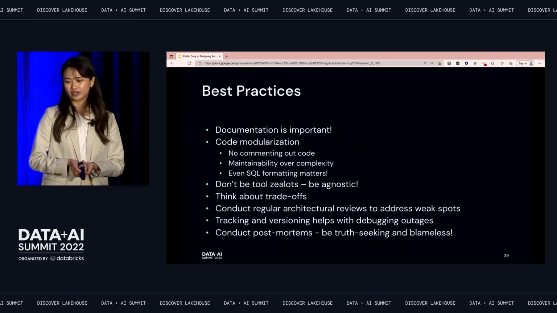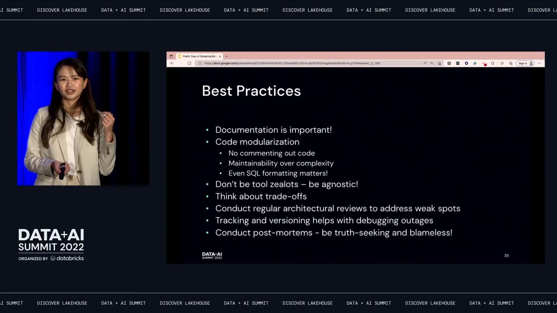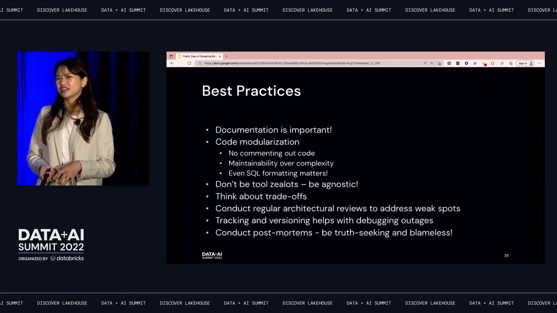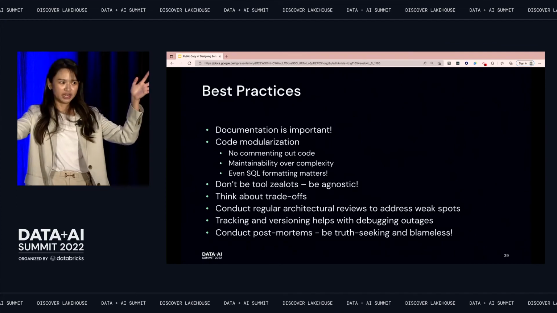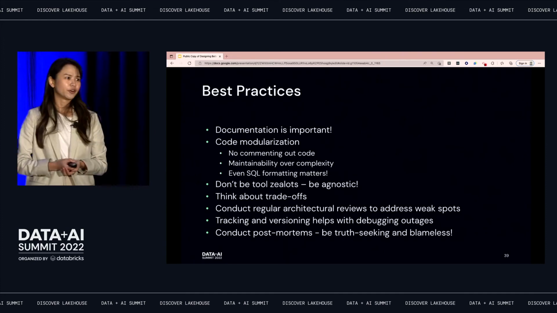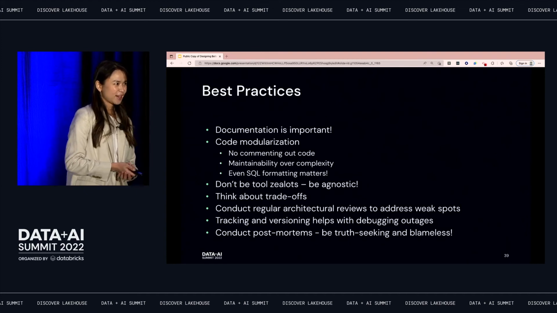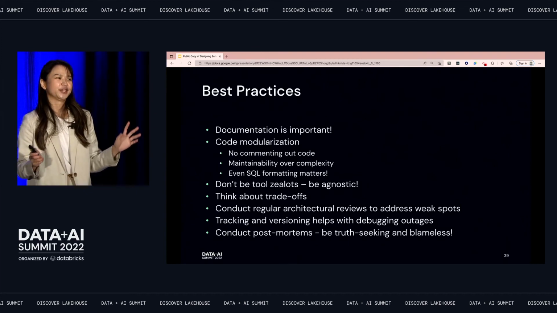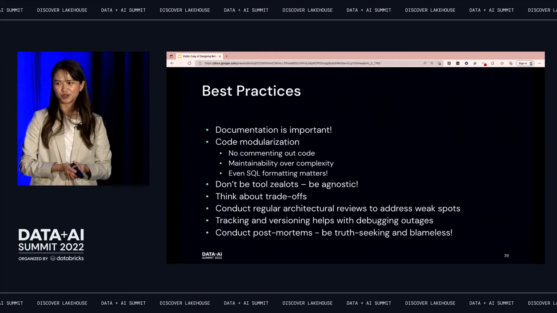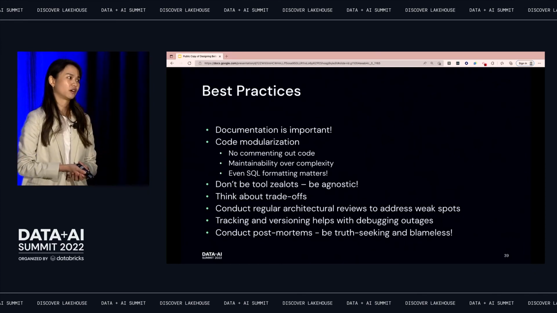And modularize code. Don't leave commented out code in your production code base. Emphasize maintainability and simplicity over complexity. So it means that if there is one line of code where you can do everything in one line, but it's not readable, break it down. Do your coworkers a favor and write it in multiple lines so that it's more readable. And even SQL formatting matters. I bet none of us here wants to read a really long, ugly-looking SQL code without any formatting. So let's also pay attention to how we write them as well. The next is to be tool agnostic.